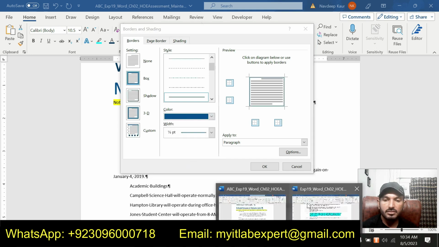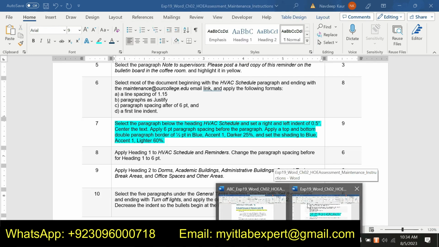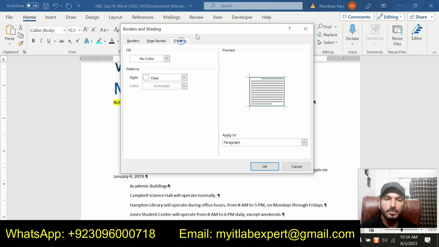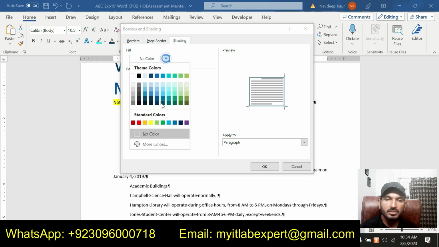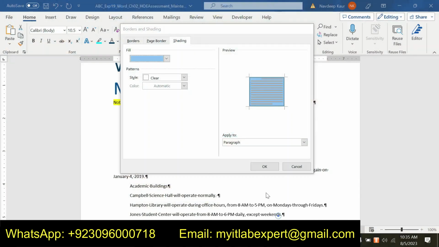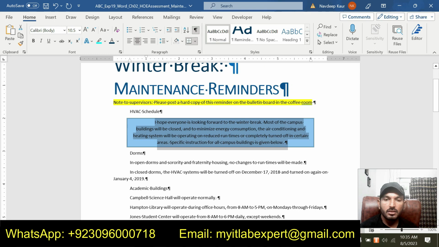And next, set the shading to Blue, Accent 1, Lighter 60%. So go to the Shading tab and apply Blue, Accent 1, Lighter 60%. This one, Blue, Accent 1, Lighter 60%. Select OK.